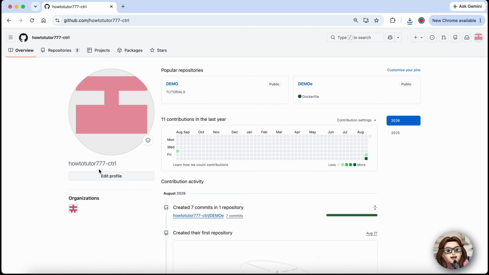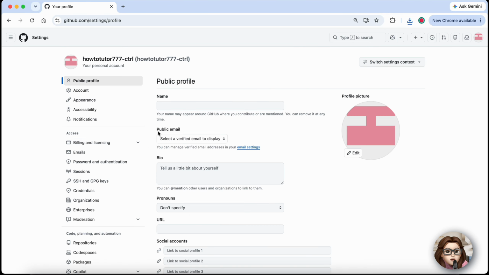On your profile page, click your current profile picture. Next, look for the Edit option and click it. From the options that appear, select Upload a photo.